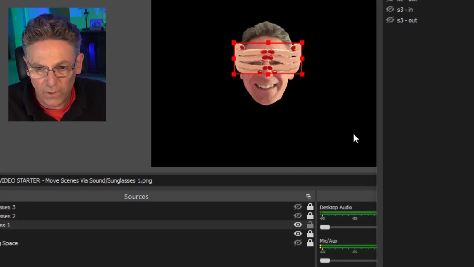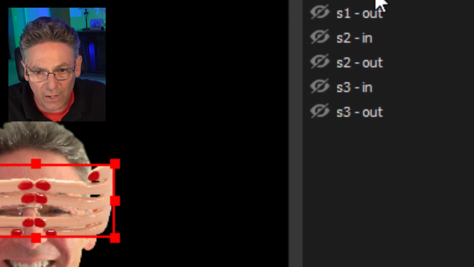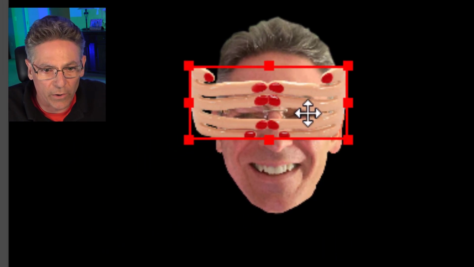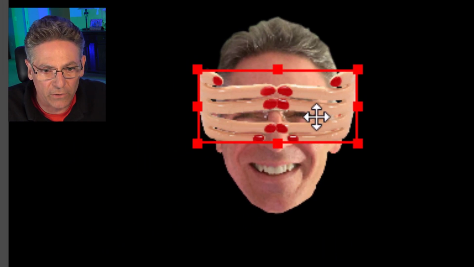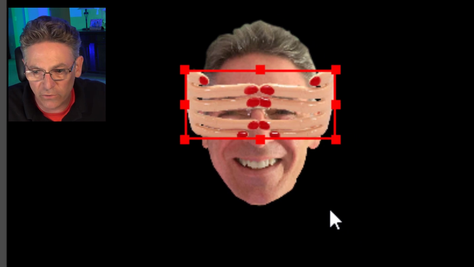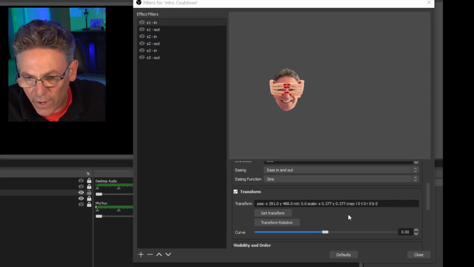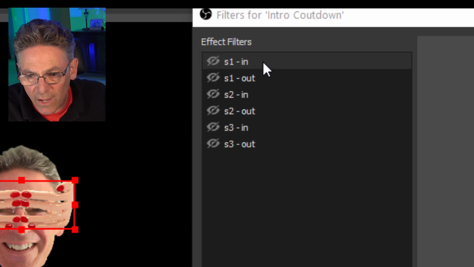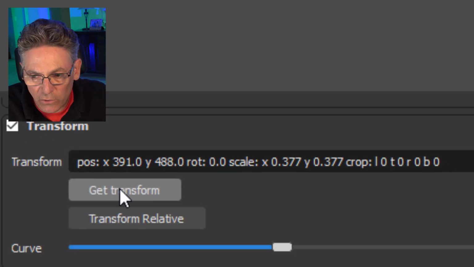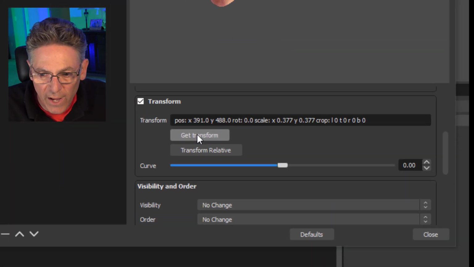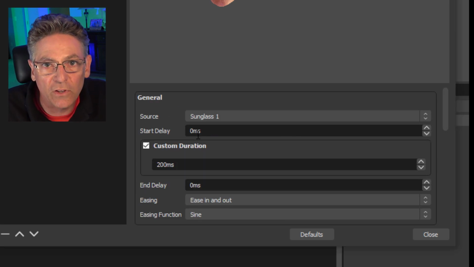Okay, that's what I want. And I'm going to go to sunglass in, and this is where it's going to arrive, right? So I want to make sure it looks right on my face, and I'm going to scroll down. I'm in S1 in, and I'm going to click Get Transform. Now when I click it, watch what happens. See how it goes back up to the top?